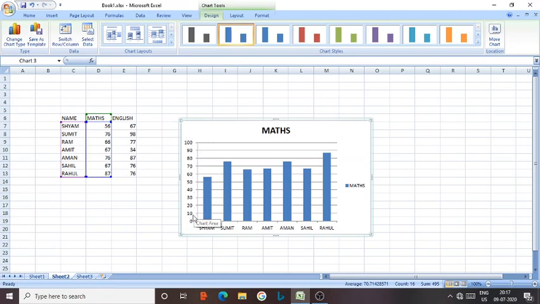This one is called the y-axis and this one is called the x-axis. In the x-axis, normally the names are represented, and in the y-axis the data is represented. That's why we are able to see the marks as numbers over here. This y-axis is also called the major axis, and this x-axis is also called the minor axis.